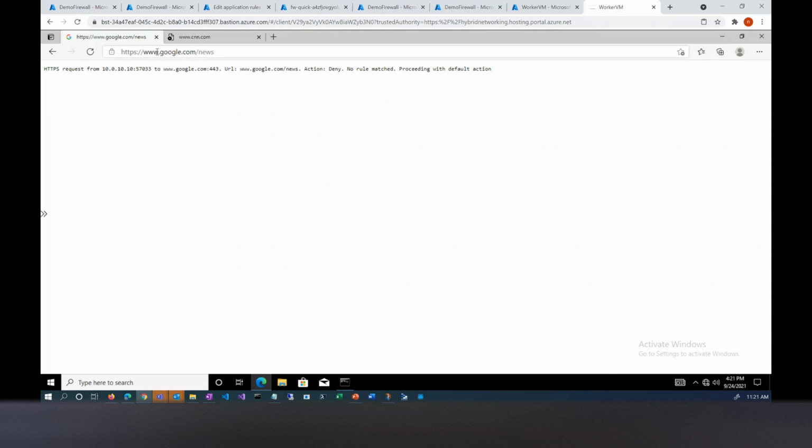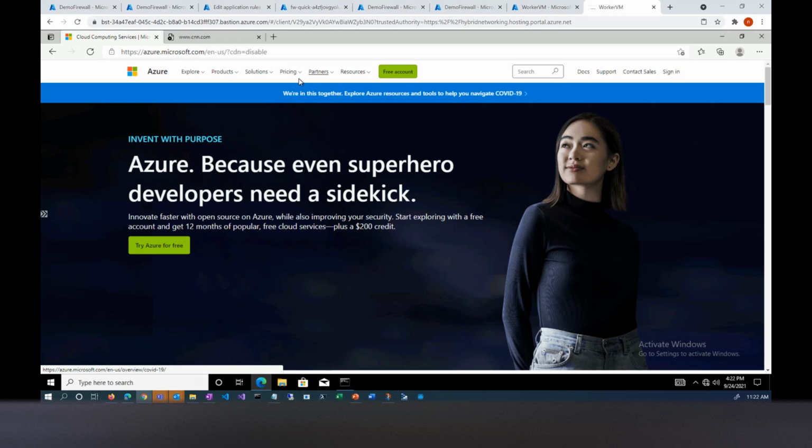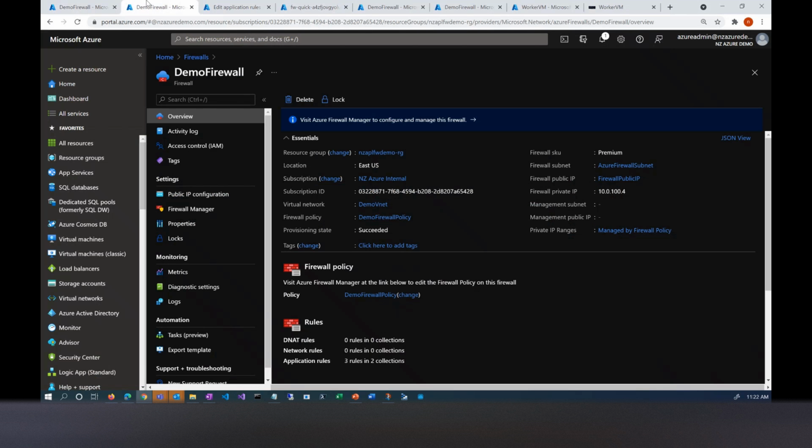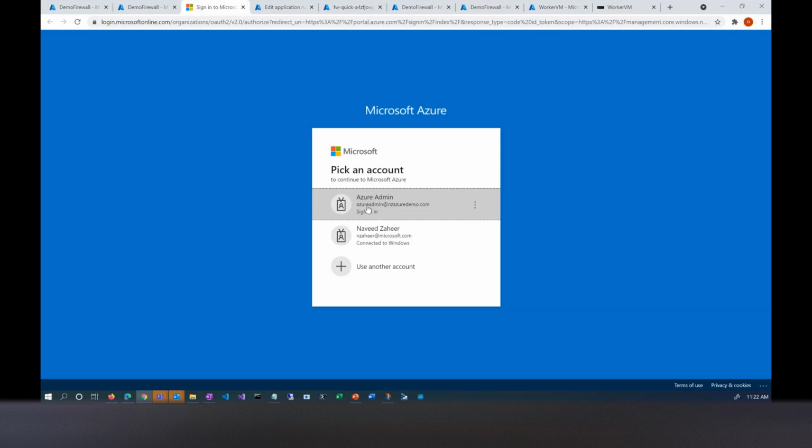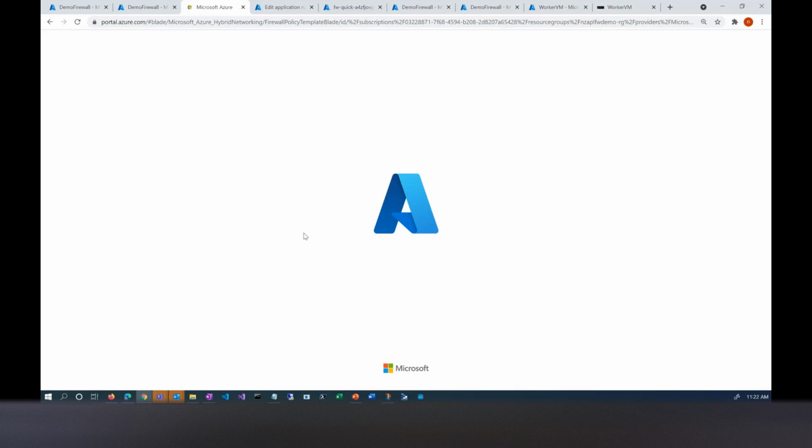For example, if we try azure.com, as you can see, azure.com is allowed. But if I want to go to the events website, that's not going to be accessible. So that's how you can do this. And all of that is able to work based on, let me go to the firewall policy one more time.